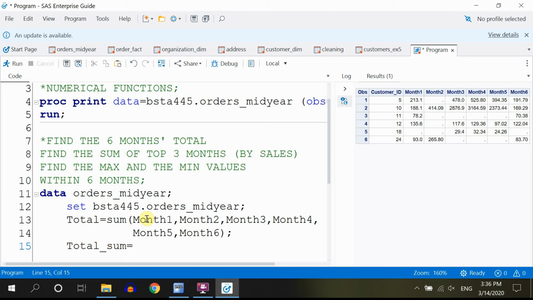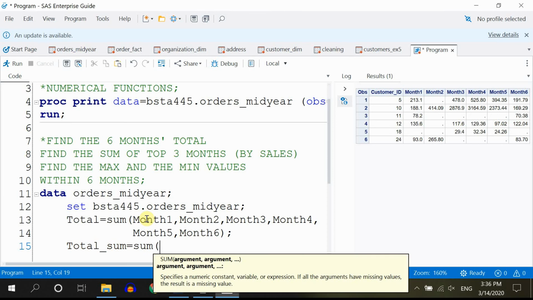So another one, we will call it total sum. We're going to use the same function, but we're actually going to add OF, and we're going to say that we want to add month 1 dash month 6.